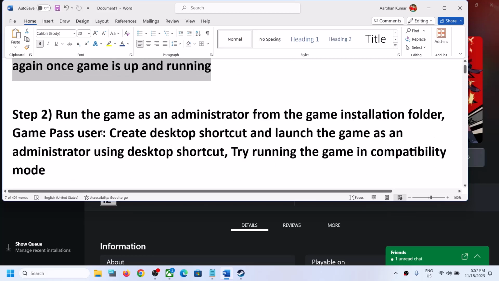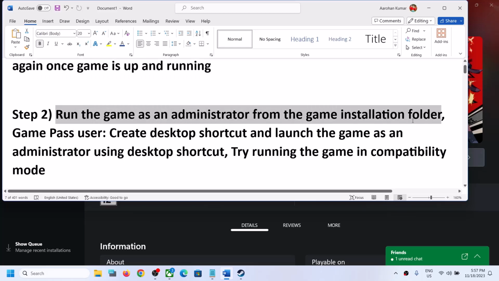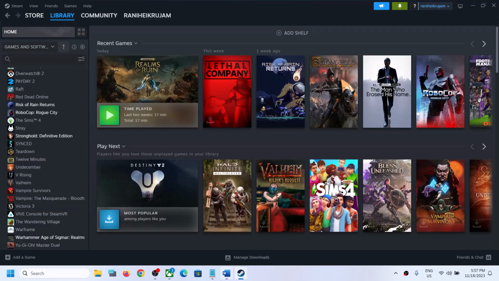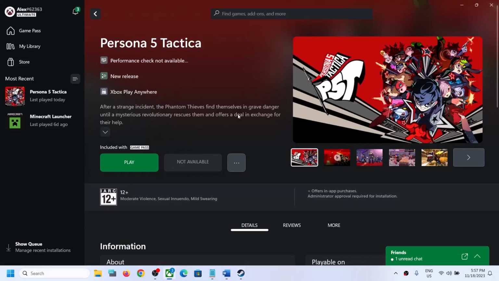Now, still you're facing the problem. The next step is to run the game as an administrator from the game installation folder. Now for this, for Steam users, go to the game installation folder. I don't have the game on Steam. I have the game on Xbox app.